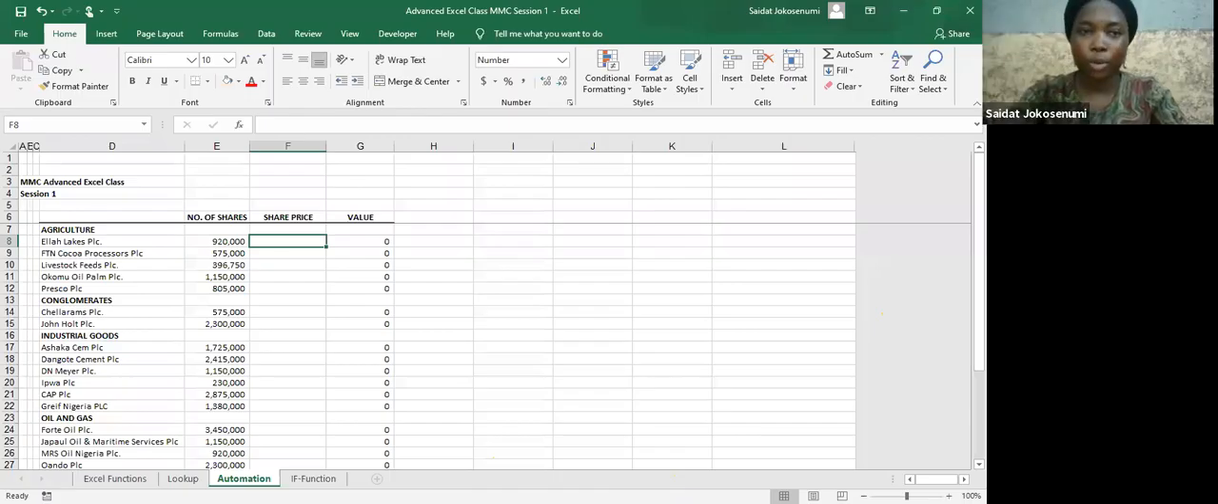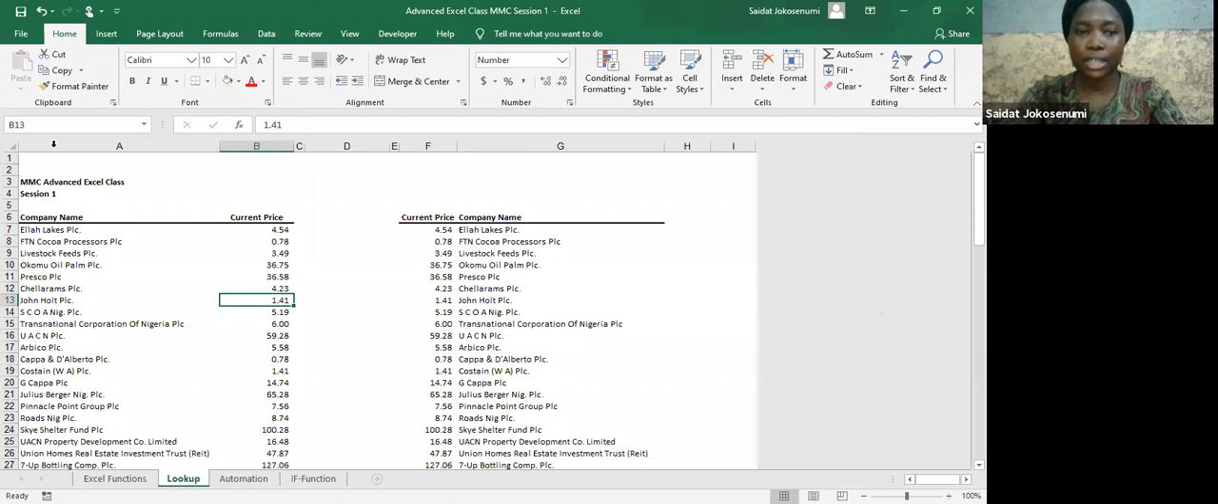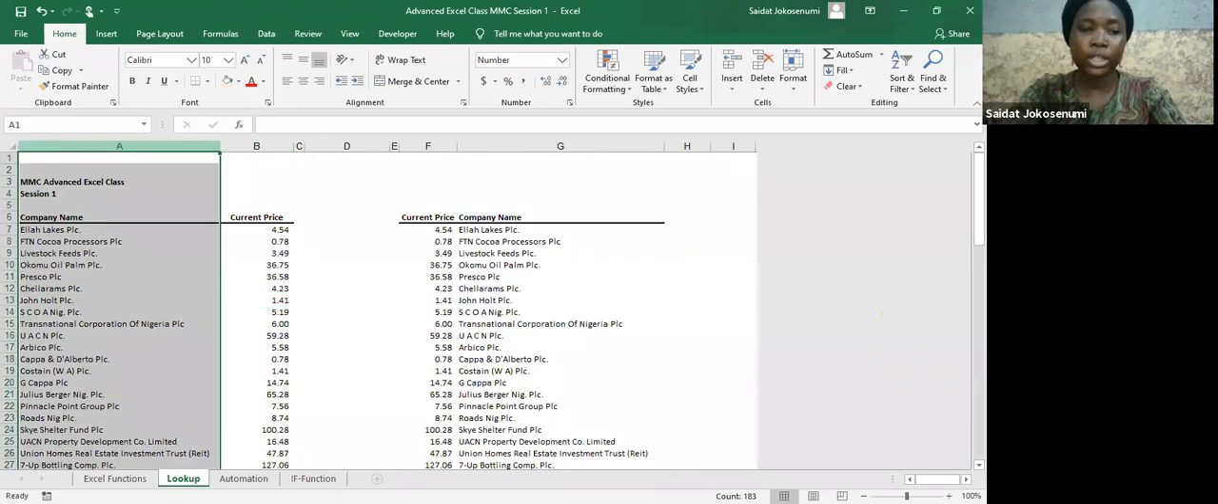Introduction to VLOOKUP or something. So here we have to get the share price for this, and the data set is here. So we use our first data set on column A and B using the VLOOKUP.